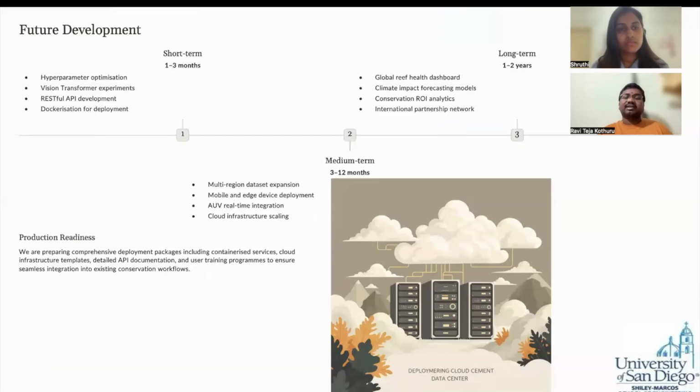So we have a clear development roadmap here. In the short term, for the first 1 to 3 months, we are focusing on hyperparameter optimization, experimenting with vision transformers, and developing production APIs with Docker containers. Coming to the medium term, we'll expand to multi-region datasets to improve generalization, deploy on mobile and edge devices, and integrate with autonomous underwater vehicles for real-time analysis during surveys.